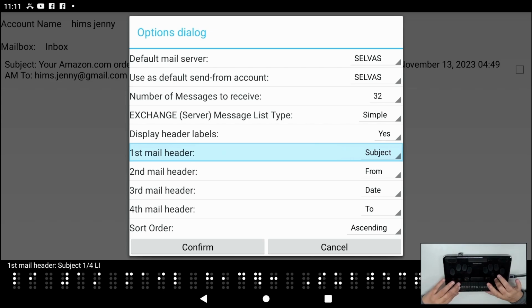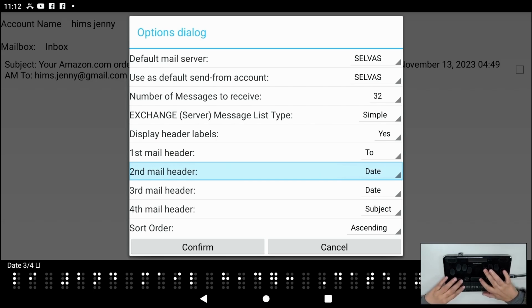First mail header, subject, 1 of 4 list item. And then here you're able to determine which email headers are shown and in what order. And you have the option of setting them to subject, to, from, date, or off. Subject, 1 of 4 list item. From, date, to, 4 of 4 list item. Well, you have to have one. So just a moment. Second mail header, date, 3 of 4 list, off, 4 of 4 list item.